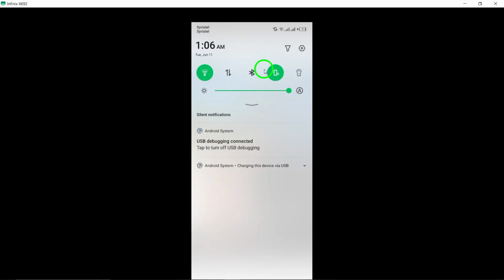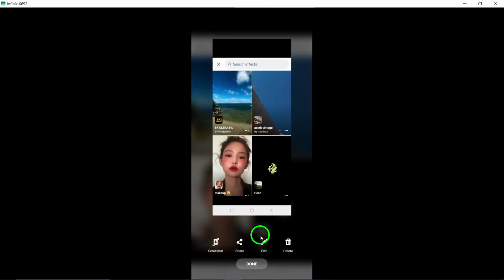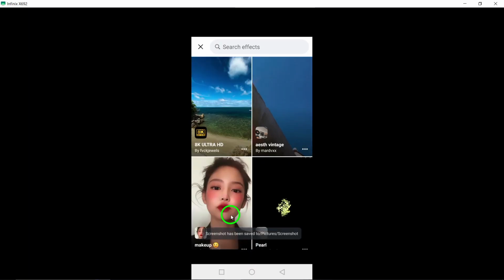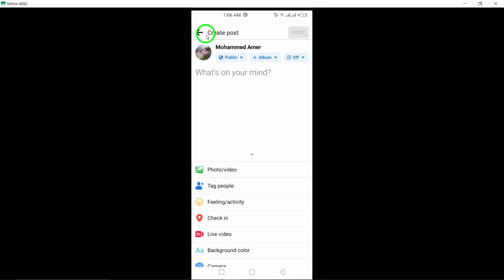Step 6. After selecting the desired filter and customizing your post, you can save it, set the audience for your post, and share it on your timeline or as a story for your friends and followers to see.